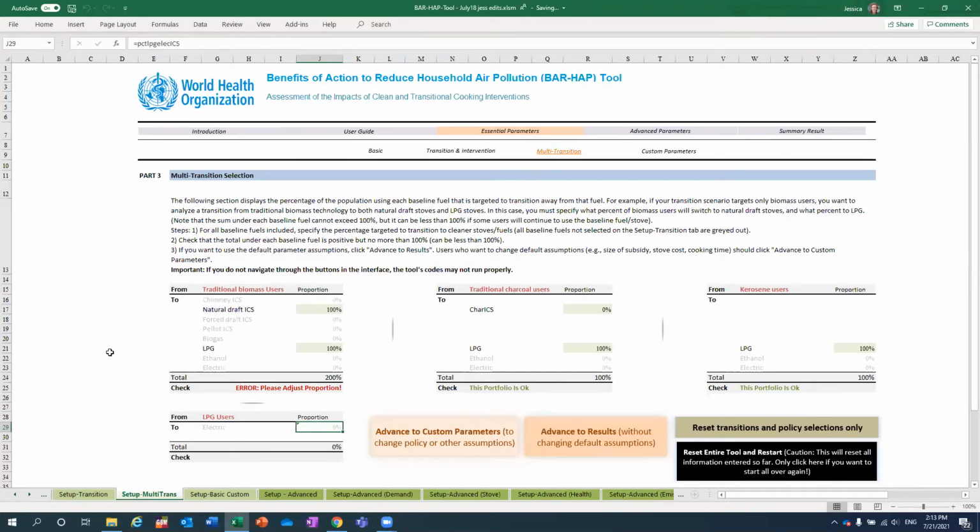In some cases, you may want to specify that less than 100% of the population shifts to cleaner options, such as when you expect that only part of the population will be targeted. In our example, where baseline fuel users are transitioning to multiple cleaner options, we must specify what percentage of people will shift to each cleaner option. We can see we get an error here because we need to adjust these percentages.